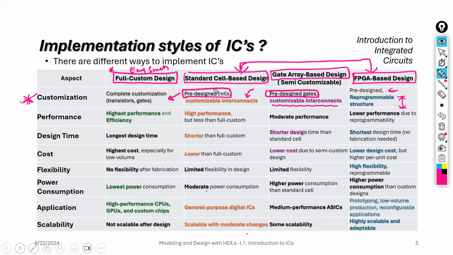Okay, either the cells that you are taking, or gates that you are taking, or designs, whatever logical blocks you can design, CLBs that you are taking, that's a different story. But in all these three cases, you have only the interconnection between them.